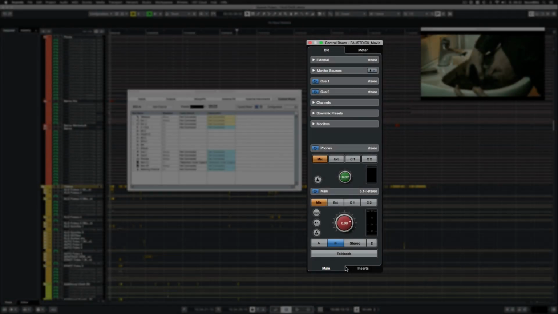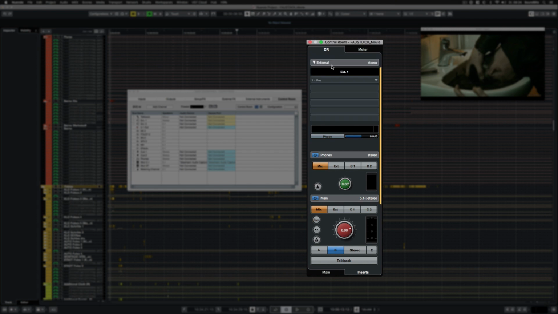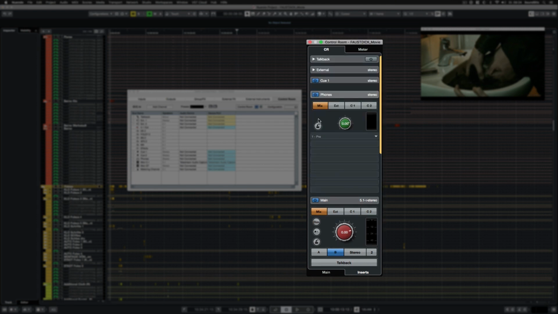You can add insert effects to each and every monitor path if you like. This setting is stored globally, so you don't need to set up, for example, a control room calibration EQ for every new session.